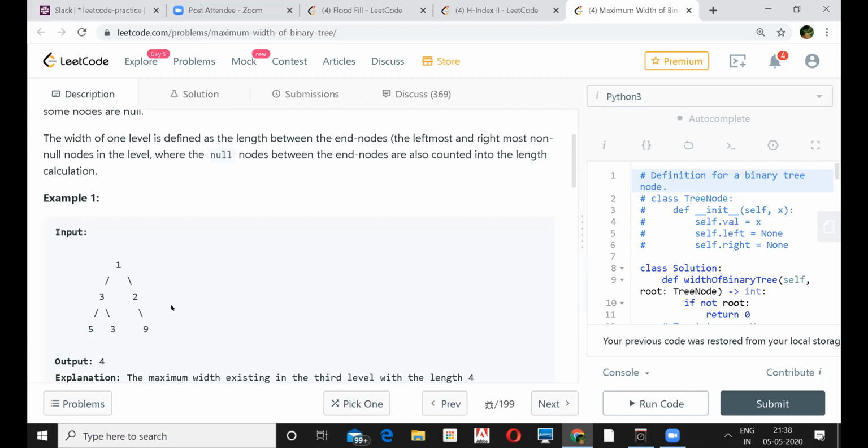So if 5 is not there, you will have 3's value as 1, right? And this will be 2. So 2 minus 1 plus 1 will be 2. Sorry, it should be 3, right? 3 minus 1 plus 1. So it will be 3. Yeah, sorry. So 9 will be 3, right? So 3 minus 1 plus 1 will be 3.